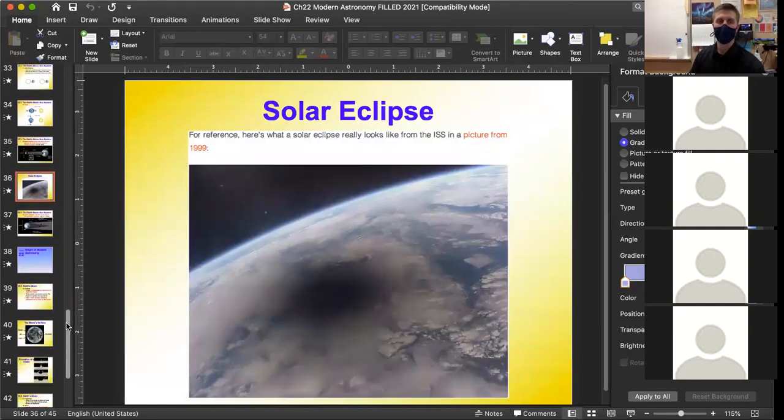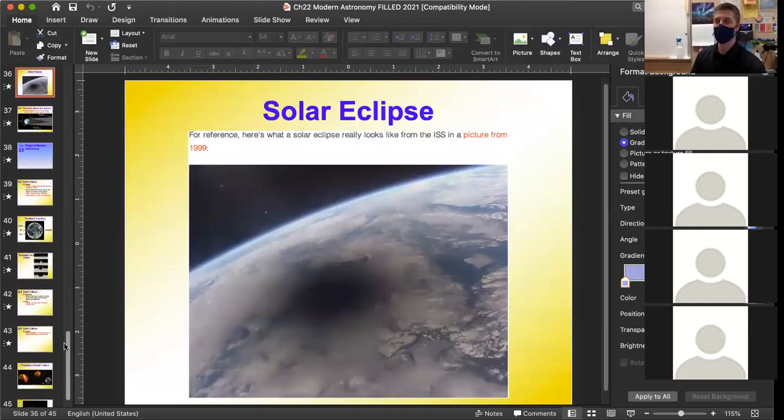This is a picture from the International Space Station of the solar eclipse. So this is just a picture of the moon's shadow moving across the surface of the Earth. Which you don't really think of planets or moons exactly casting shadows, but they do.